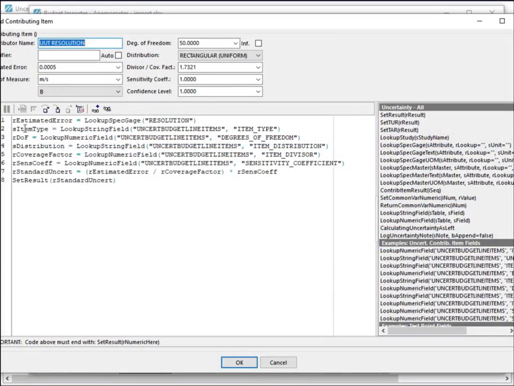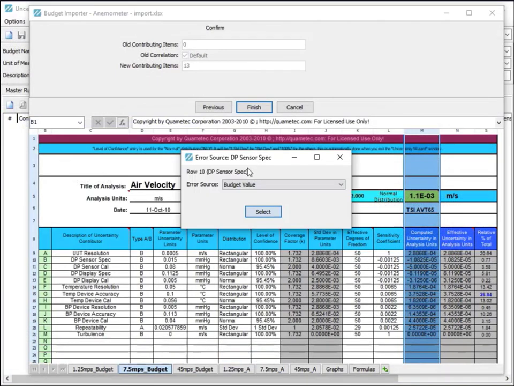And this will actually stub out your code. So it'll say the estimated error. We're going to look up resolution from the spec gauge and pull the rest of the values from above as normal. And we'll hit OK.